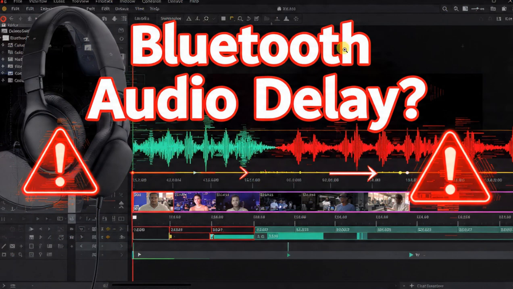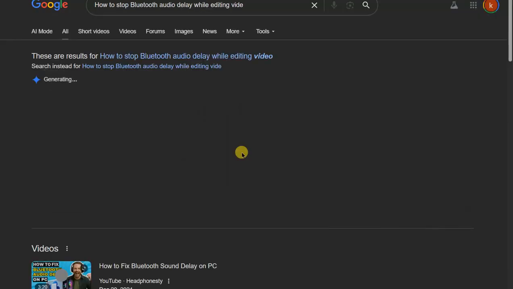Stop guessing on why your Bluetooth audio has a delay while editing. This is exactly how you kill the latency without failing once. Most other tutorials for wireless audio are confusing or just plain wrong because they tell you to update drivers when the issue is actually the audio enhancement buffer and the lack of a low-latency codec.